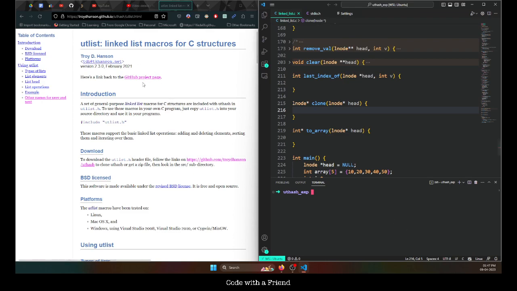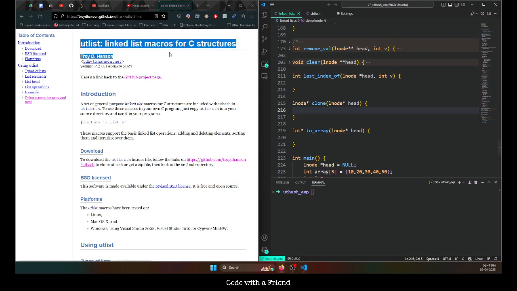As you can see on the left side of the screen, I have opened UTList, linked list macros for C structures. That's an ongoing series that I'm doing of understanding the UT star macros, UT hash and all, which are created by Troy D. Hansen. I found them quite useful. They can also be used across many online programming competitions. They are pretty lightweight. They are not libraries, just simple source files, so you can just include them with your code.